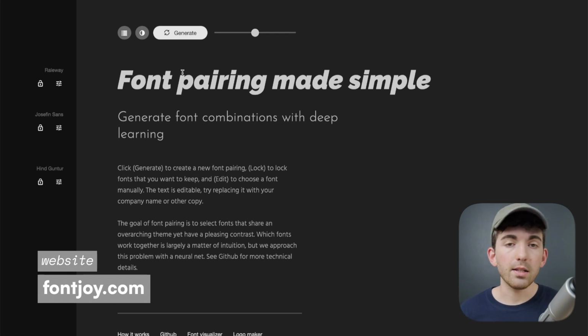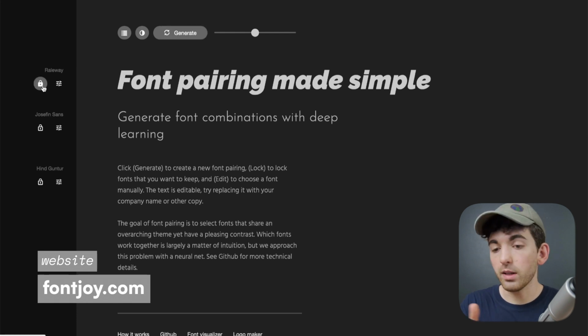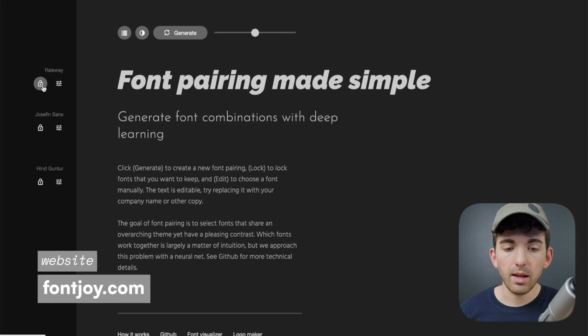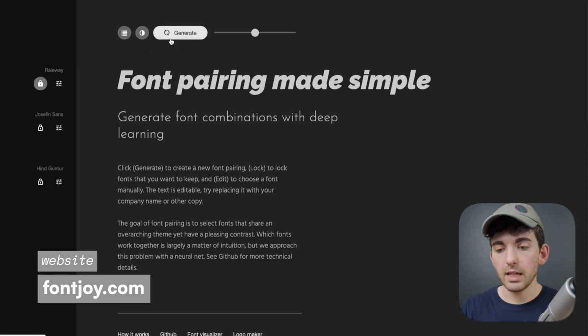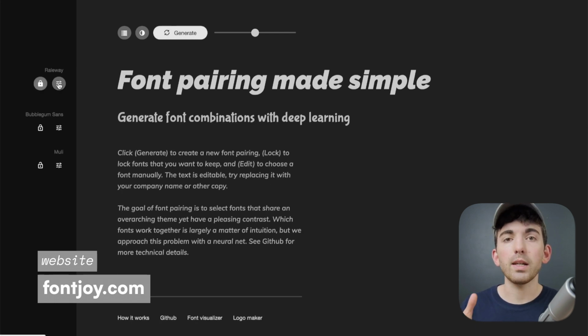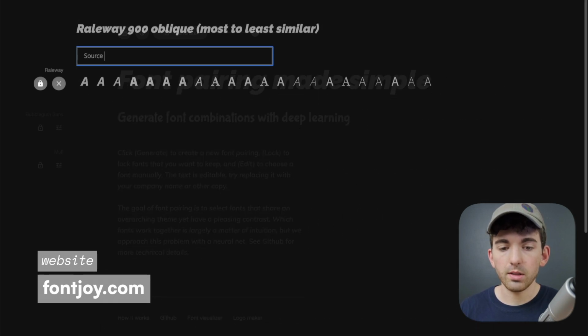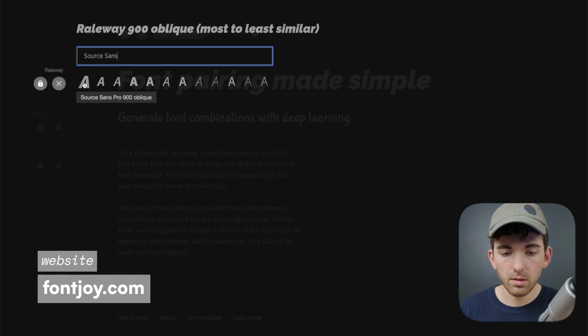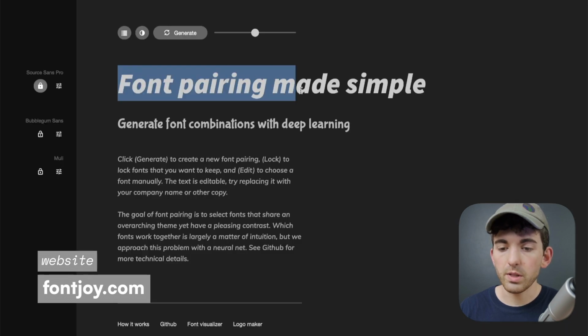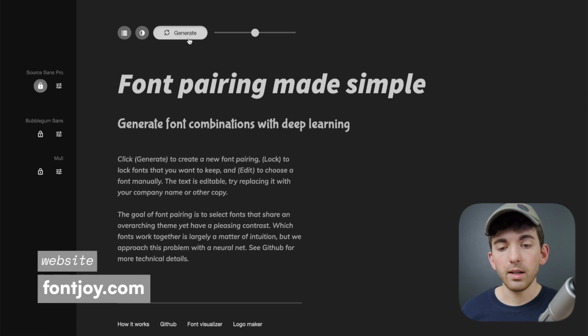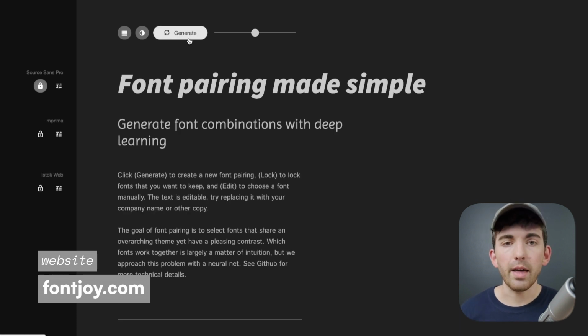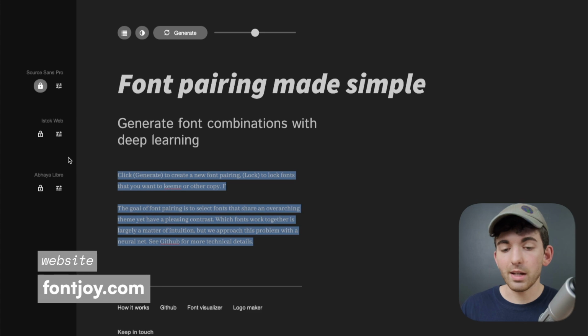So this uses the entire Google Fonts library, so all these fonts are completely free and open source for you to use. Some of the features of this website, we can lock a font if we like this specific font, and then we can click generate again, and it will keep that one. Additionally, we can customize which font we're using. So if I wanted to use Source Sans for this top font, we can have it locked here and click generate and generate based on that font. For good measure, you can also completely customize what's written here.